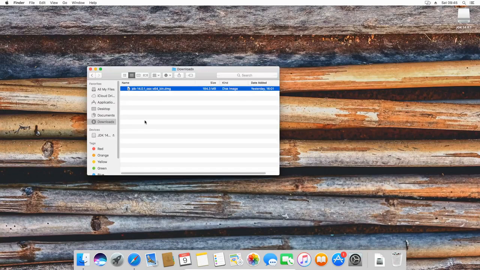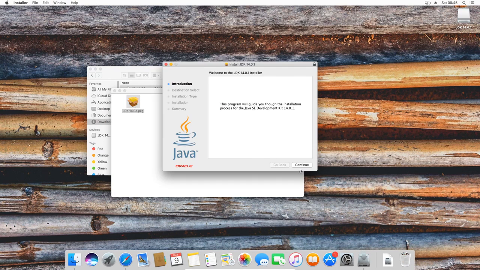On macOS, it's essentially the same. We'll download the installer and run it. But there's more to this, and we'll get to that in a moment.